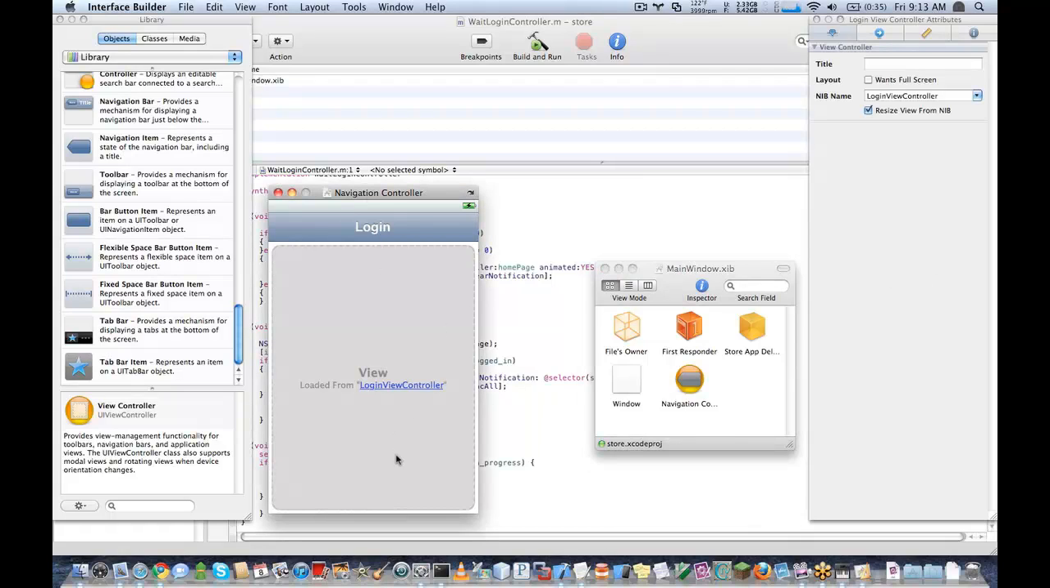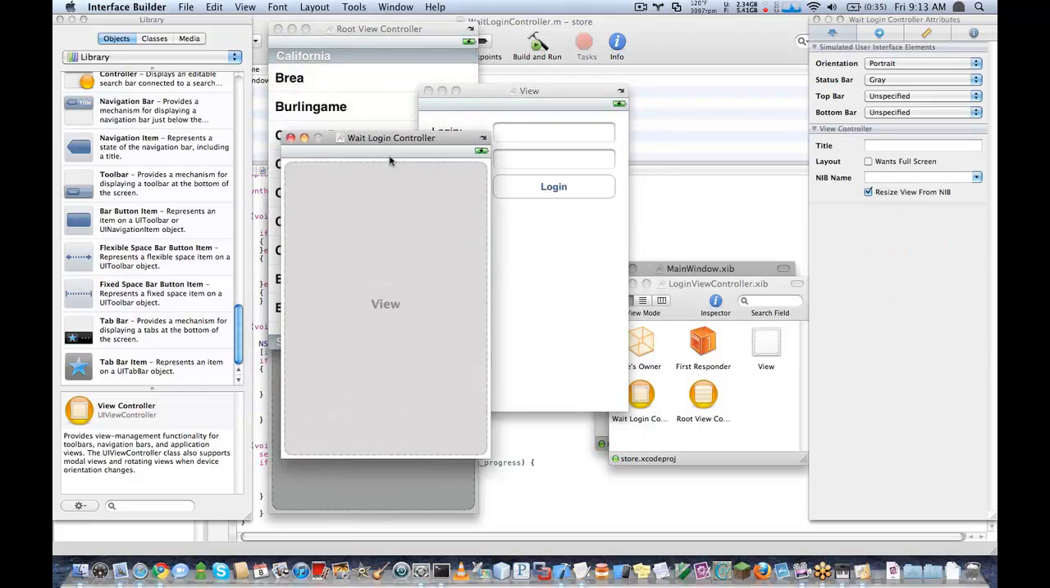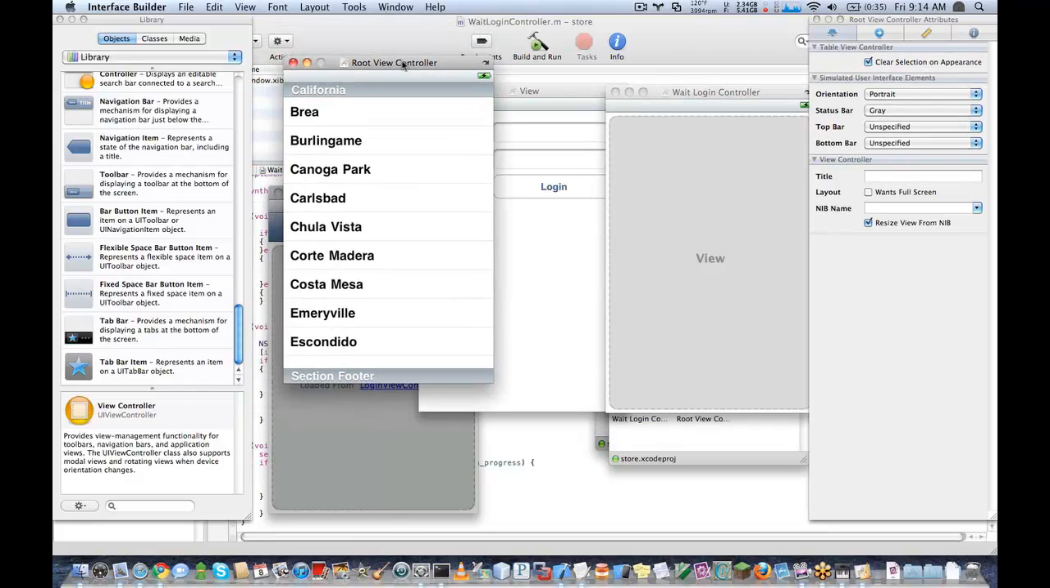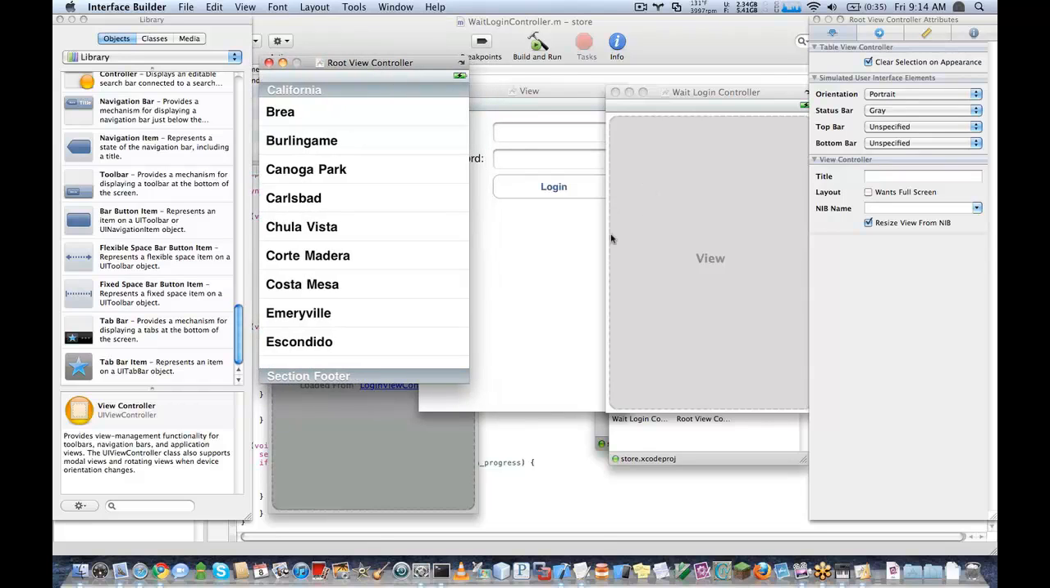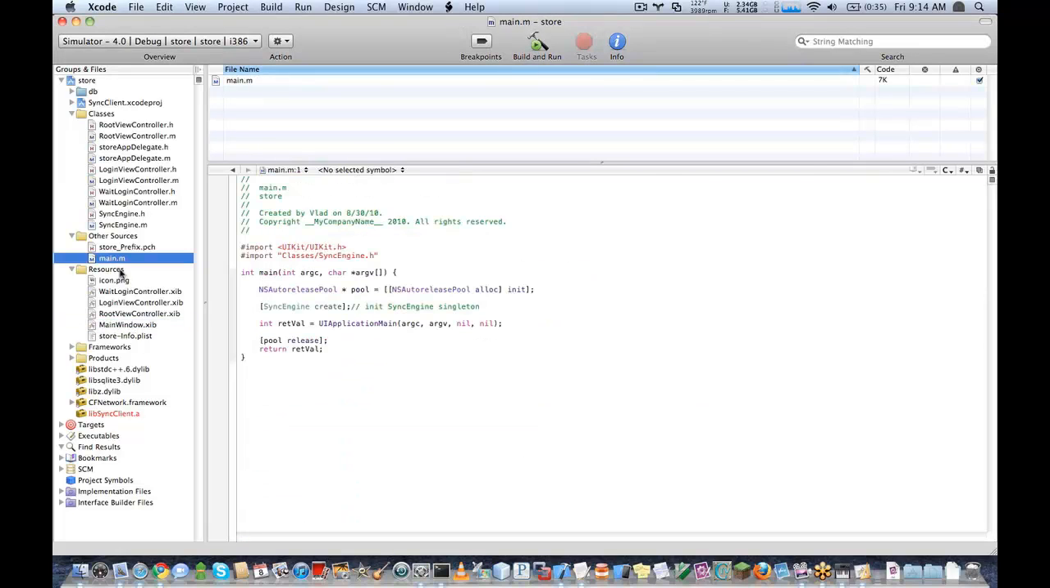We have our native controller, or our navigation controller rather, which has our login view controller, which also has our wait controller for a wait page as it's logging in. And then we have our view controller for a table view to display our records. So everything starts here in main.m, and we have a sync engine class, and we do a sync engine create. Because it's a singleton class, we need to initialize the instance of the sync engine.